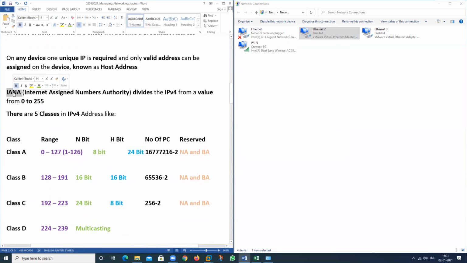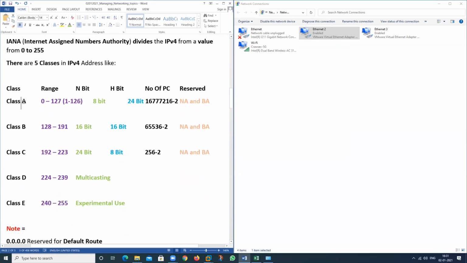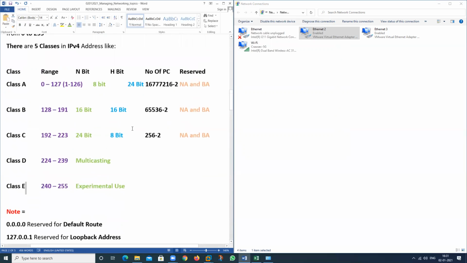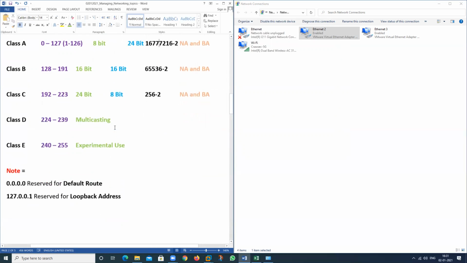IANA divides all the numbers from 0 to 255 into 5 classes. The first one is A class, then B class, C class, D class, and E class. E class is for experimental, D class is for multicast. If you want to create a small network, we can use C class. For a big network, we can use B class. A class is the biggest. In this, we can connect the most PCs and devices. So these are the classes.